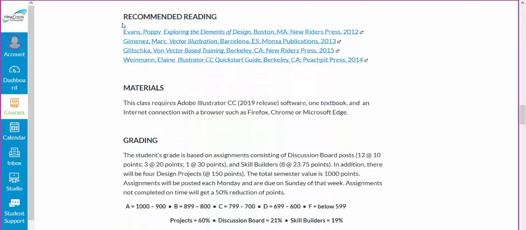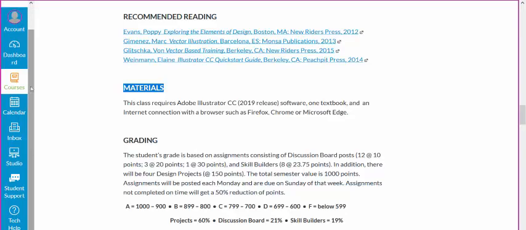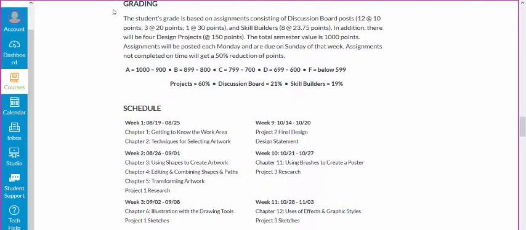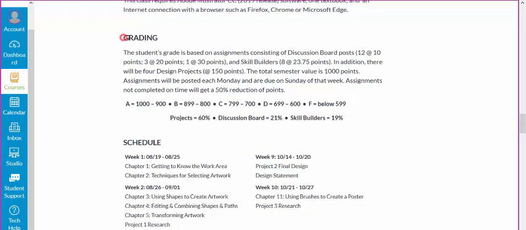I've included some other books for recommended reading if you'd like, some other books on design as well as Illustrator. This class does require the most current version of Adobe Illustrator. There will be some assignments from the textbook that you may not be able to complete if you don't have the current version of Illustrator.